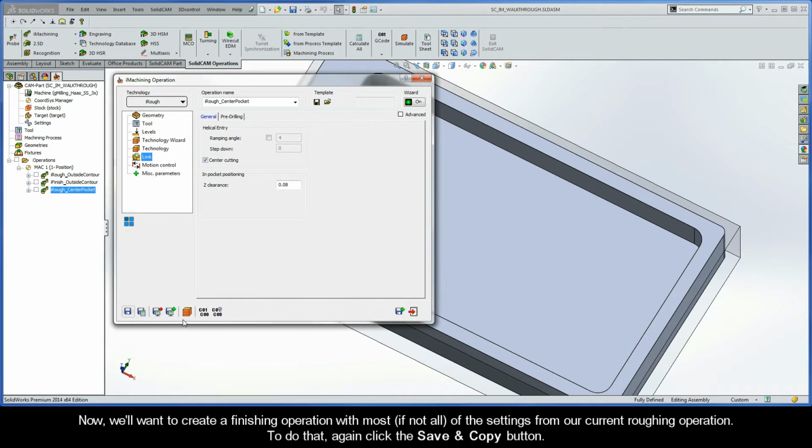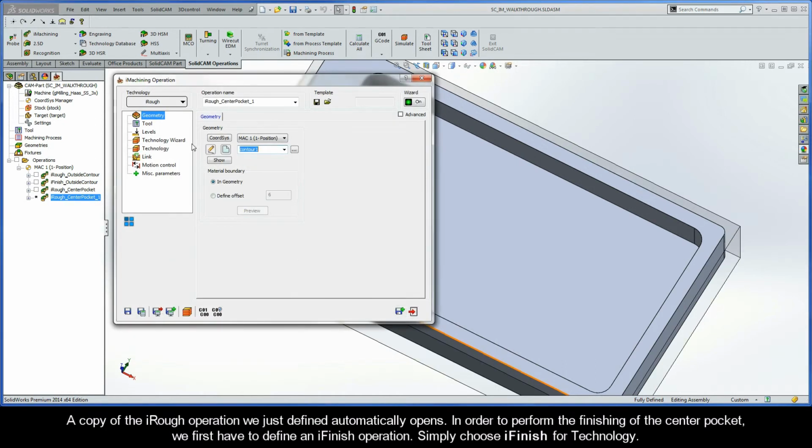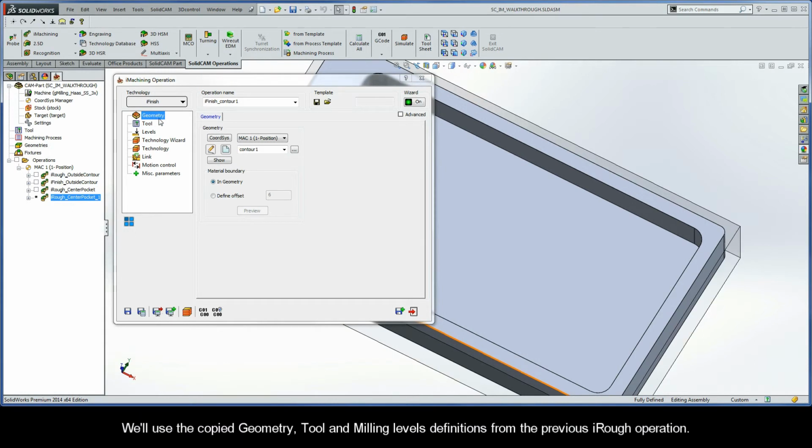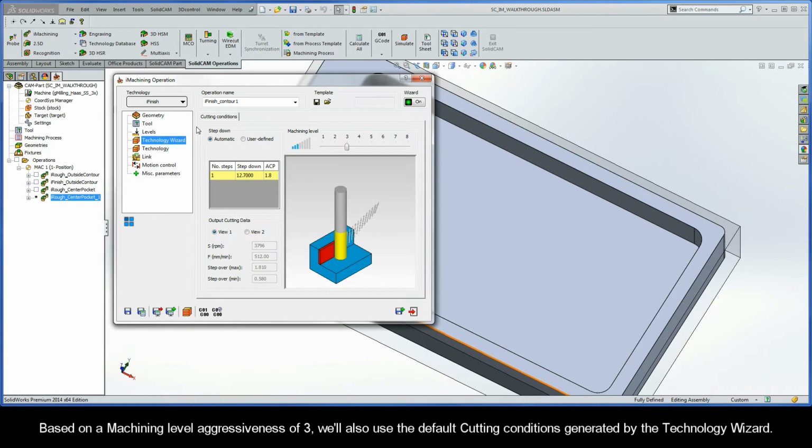Now, we'll want to create a finishing operation with most, if not all, of the settings from our current roughing operation. To do that, again, click the Save and Copy button. Now, a copy of the iRough operation we just defined automatically opens. In order to perform the finishing of the center pocket, we first have to, of course, define an iFinish operation. So, simply choose iFinish for the technology. We'll use the Copy Geometry, Tool, and Milling Levels definitions from the previous iRough operation.